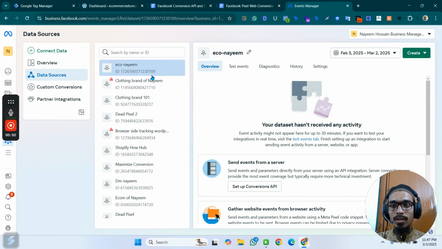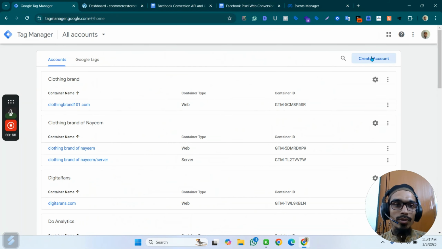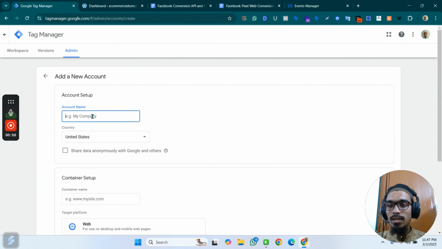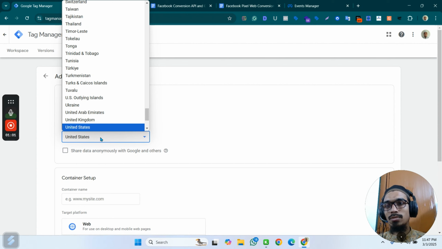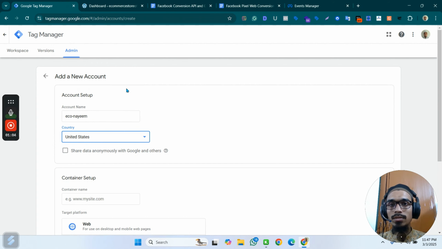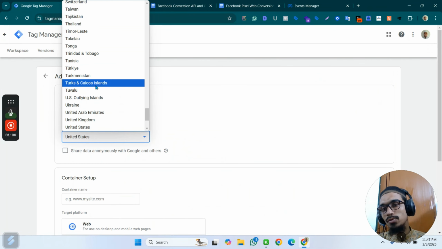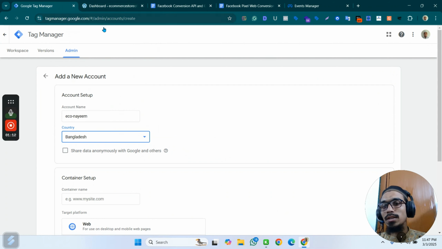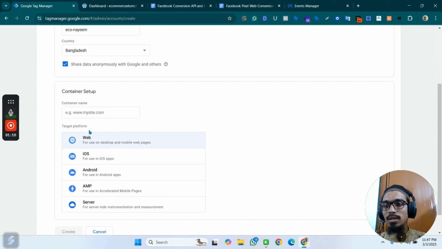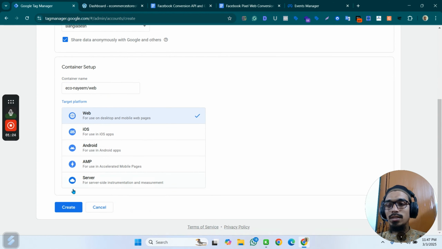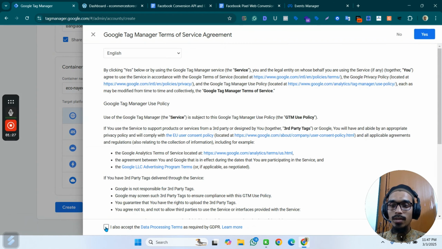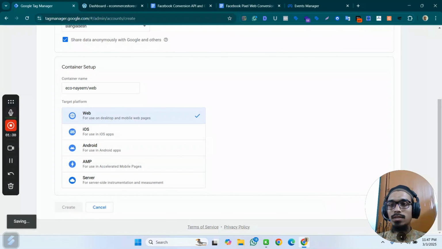Okay, so now go to Google Tag Manager and I'm just going to paste it. Country, whatever country you are in, as I'm from Bangladesh, I have to click on it. Container name I can give whatever. In this case, web, and this is done. We've created our Google Tag Manager.